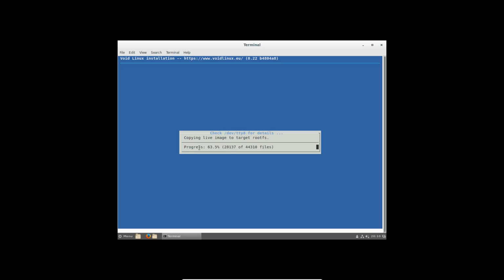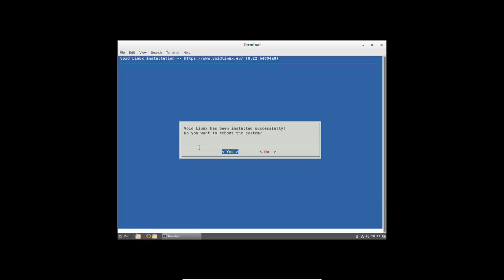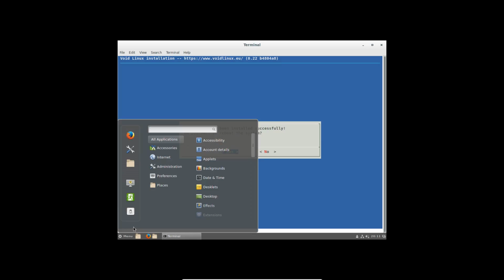So it is copying the live image to the root file system. It's already at almost 100%. Now it's building the init RAM FS. I hope I did everything right in this initial installation. I've never touched this distribution before. As I said in the beginning here, this is built off of not XFCE. This is the Cinnamon DE. So looks really similar to anything that runs the Cinnamon.